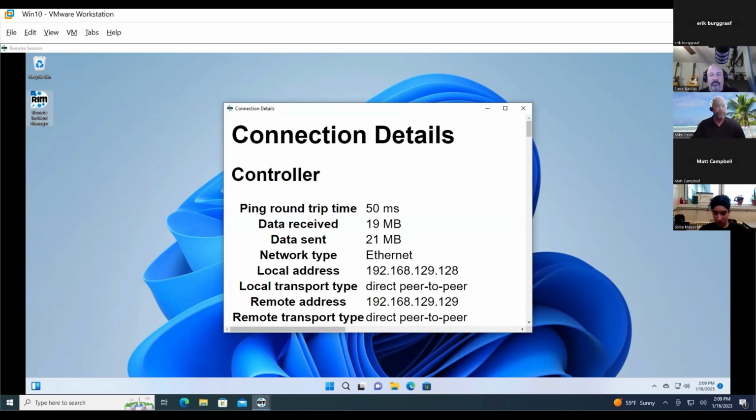Table with 8 rows and 2 columns. Row 1 column 1 ping round trip time. Column 2 14 milliseconds. 14 milliseconds is actually a bit higher than I would have expected for 2 VMs on my same machine. But we generally, I mean, our target ping time is 100 milliseconds or less.